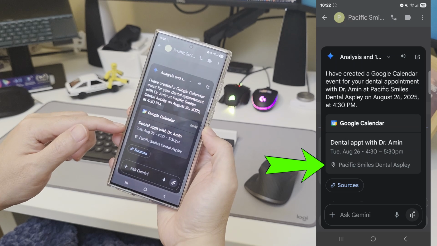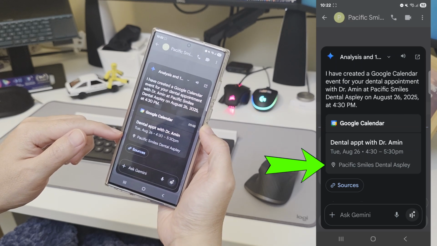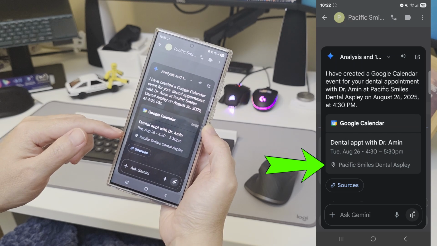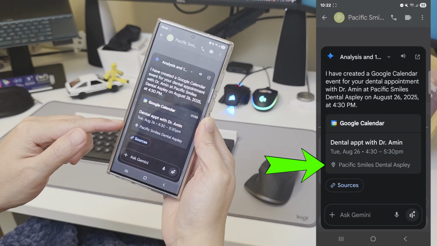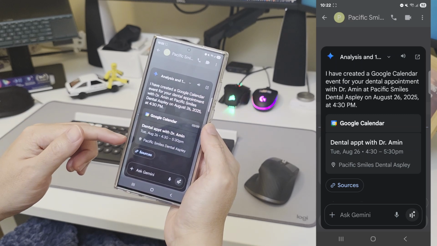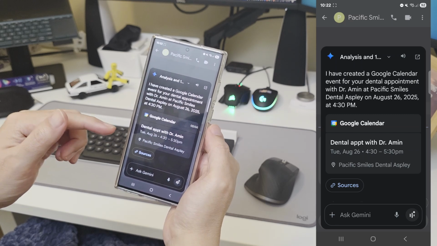And the best part is, it even went into the Google Map to find my dentist location and put that onto the Google Calendar. This means when it's time for me to drive to my dentist, maybe 1 hour before the event, it will send me a reminder and the Google Maps route.